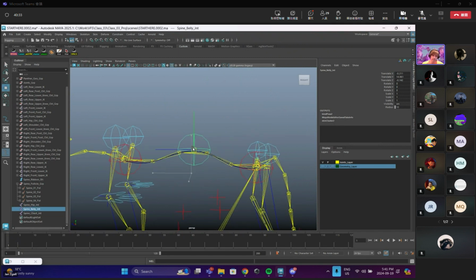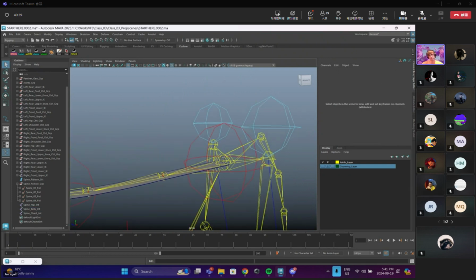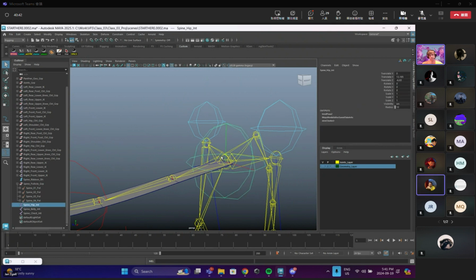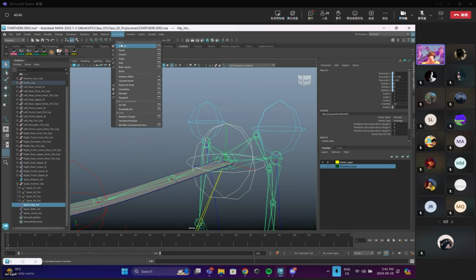Now this belly is fine because belly doesn't have anything in the middle. Can you do the hip again? Yes, you select the hip and then the small one inside with shift and constrain parent. And that will do it. Okay, that wasn't so bad. No, that's not too hard.